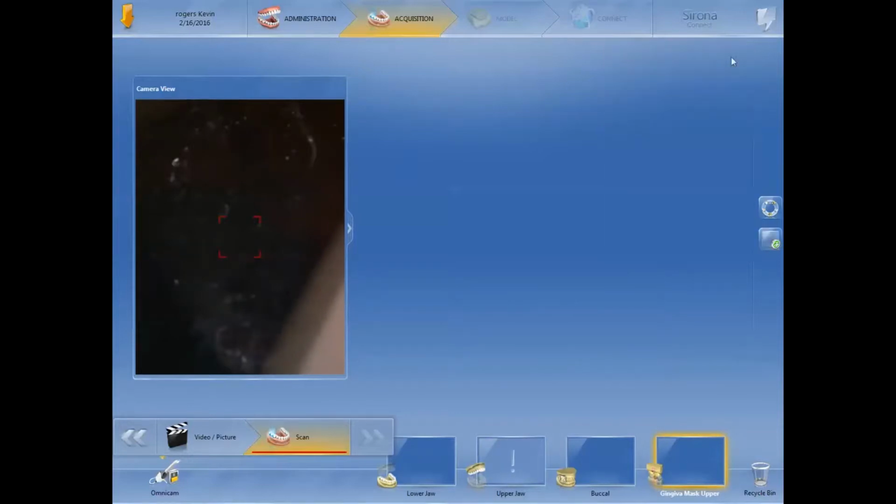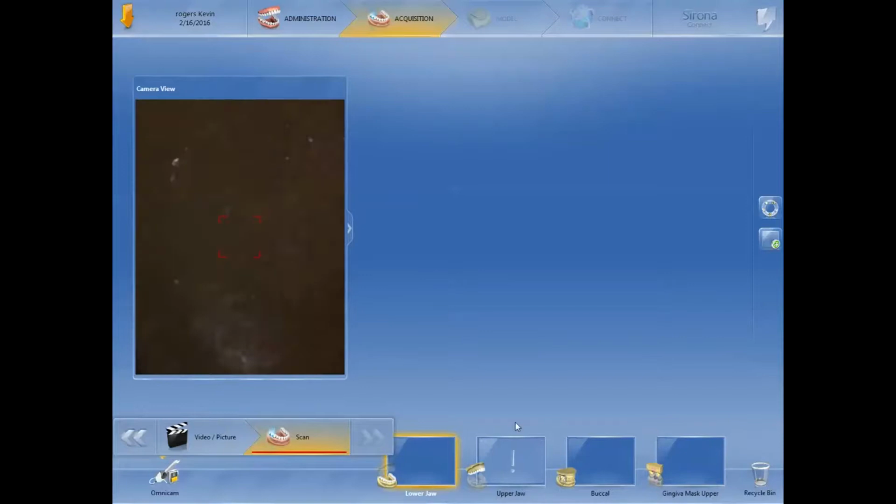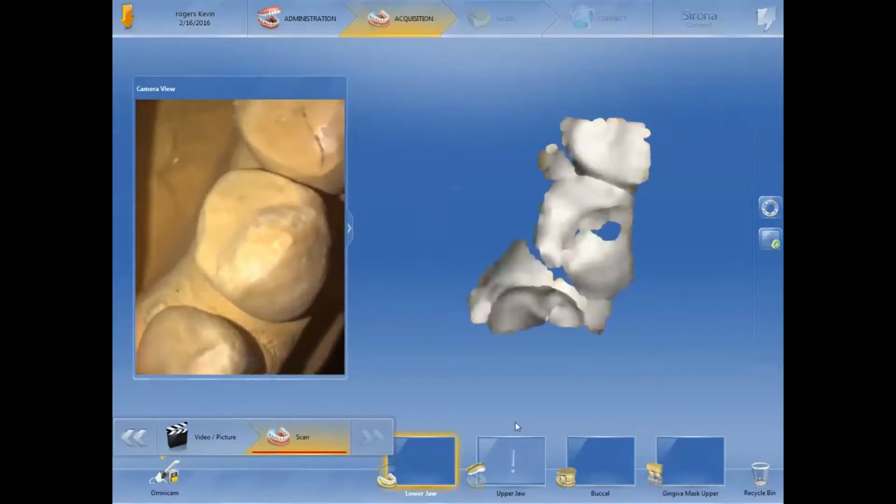Click on Minimize to get that out of the way so we can watch what we're scanning, and we'll go through the process for the 4 scans from left to right. Starting with the lower jaw. I'm going to be scanning a model.